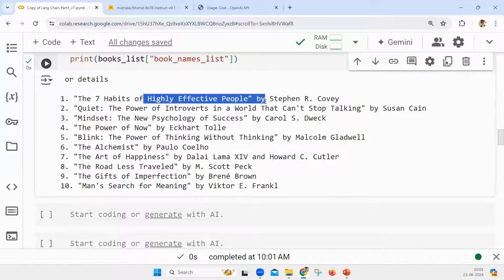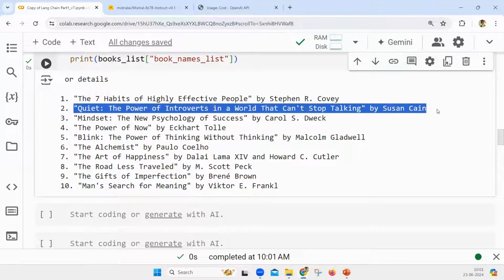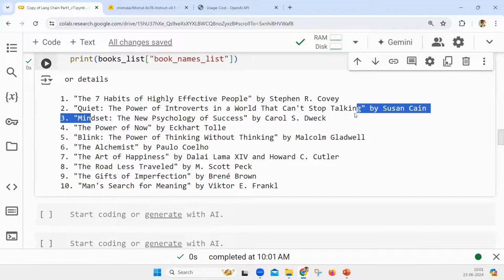The 7 Habits of Highly Effective People, such a great book. Everybody must read it. One of the best points in this is a point about collaboration that is kind of life-changing for a lot of people. So try to read this. It's quite a good book. And then The Quiet Power of Introverts, etc. I haven't read that. Mindset, The New Psychology of Success, The Power of Now, Blink, The Power of Thinking, and The Alchemist. It's a good one.